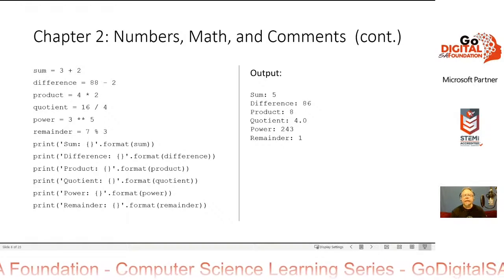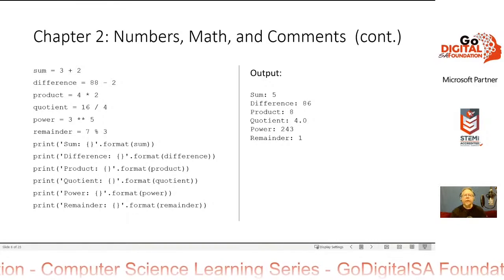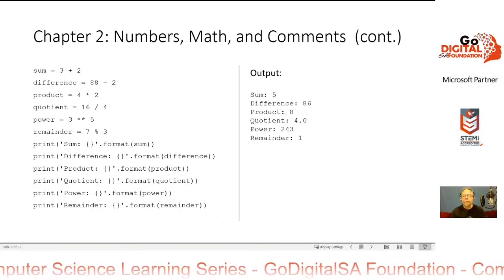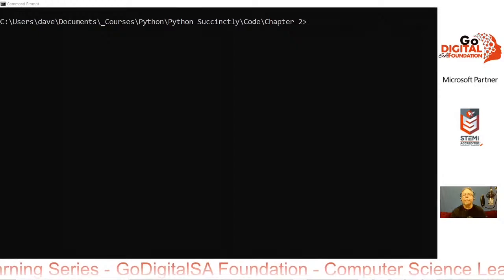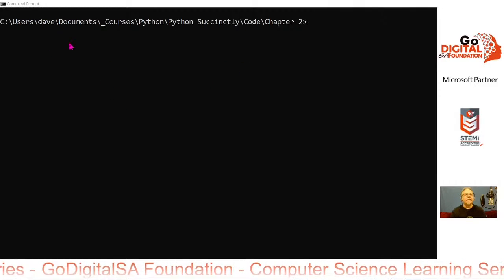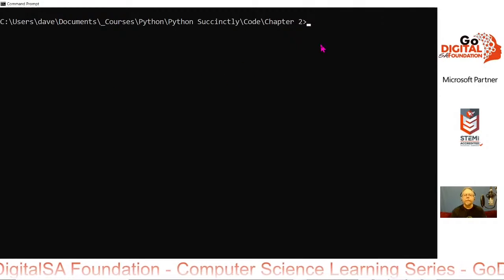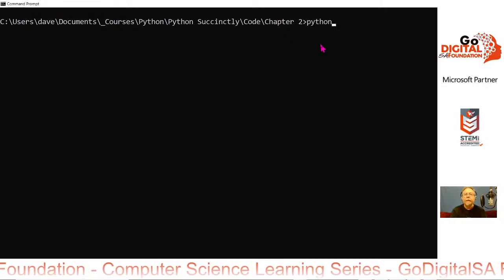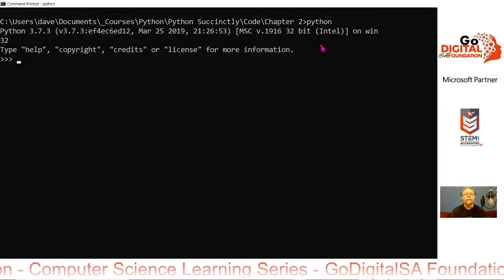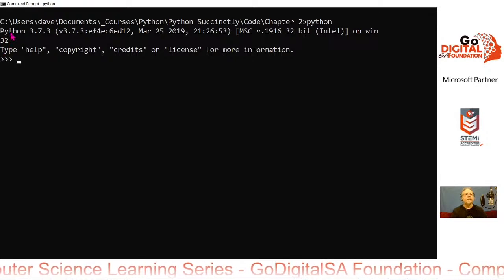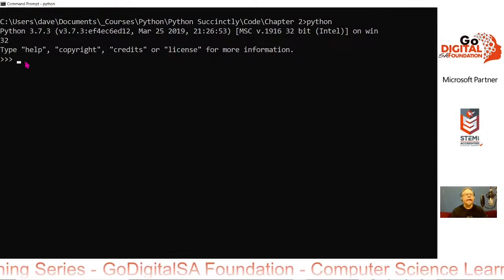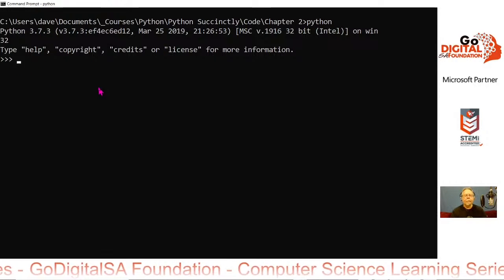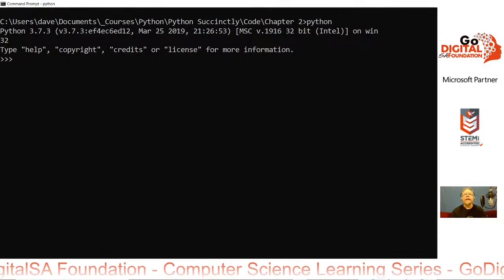Okay, let's try this in Python. I'm going to open a command window. Okay, so this is a command window. I'm going to start Python by typing Python. Okay, it says Python, that's version 3.7.3, and we're at a Python prompt here. So let's try that code.